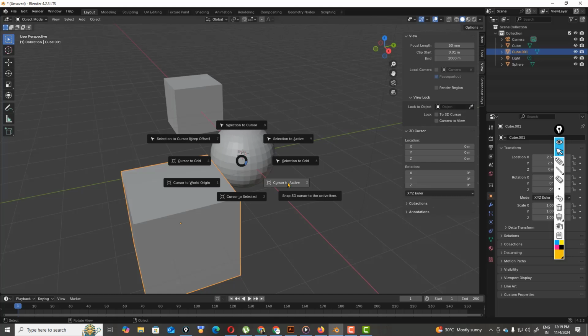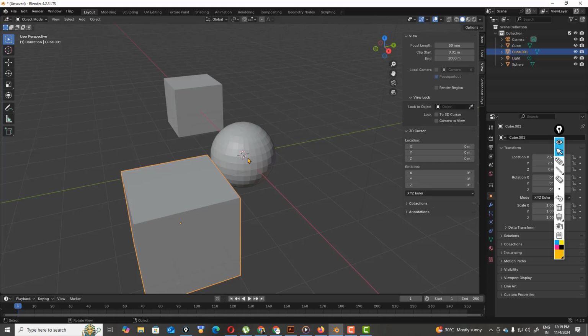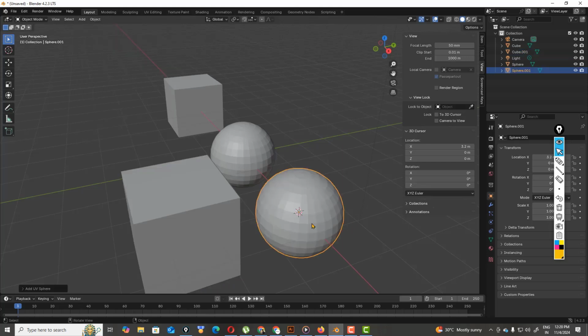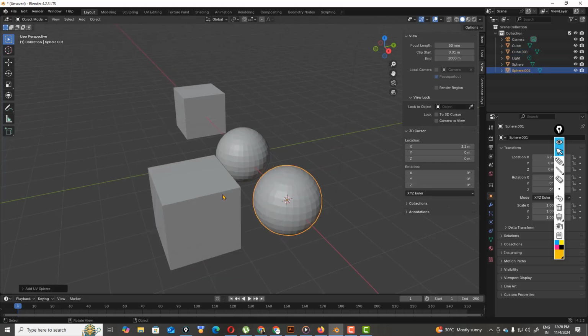There's cursor to active, there's cursor to selection, selection to grid, selection to active. If you want to add some mesh right now, go here, and see. This is the use of the 3D cursor.